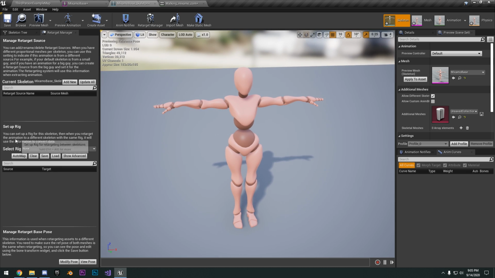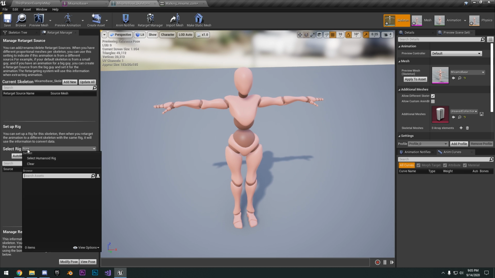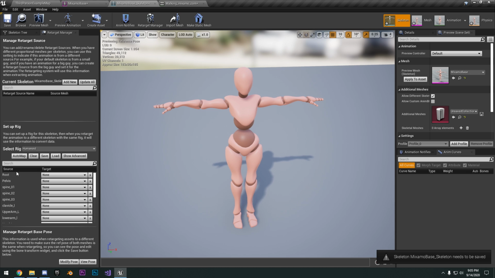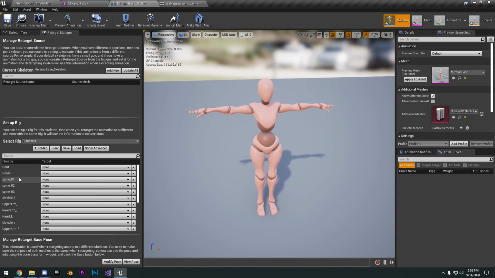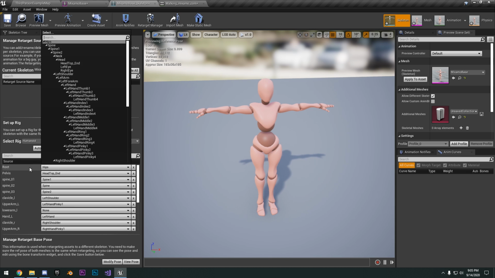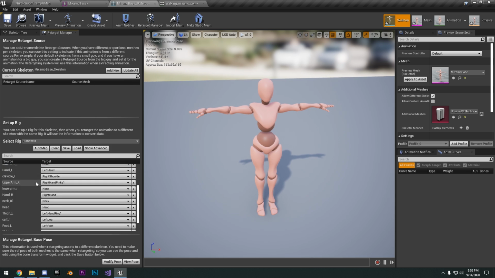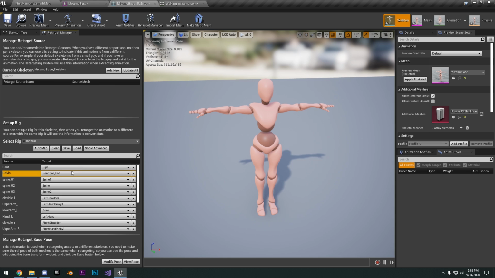So to do that, you're going to go here to select rig, click the drop down and click select humanoid rig. And as you can see here, it's going to load all of these little windows right here. So we have root, pelvis, spine, all that right there. You can go ahead and click auto map, and this is going to try to automatically assign all the bones from the Mixamo skeleton to the source. As you can see here, root, hips, pelvis, it tries to do its best job, but really you're going to have to adjust this manually.